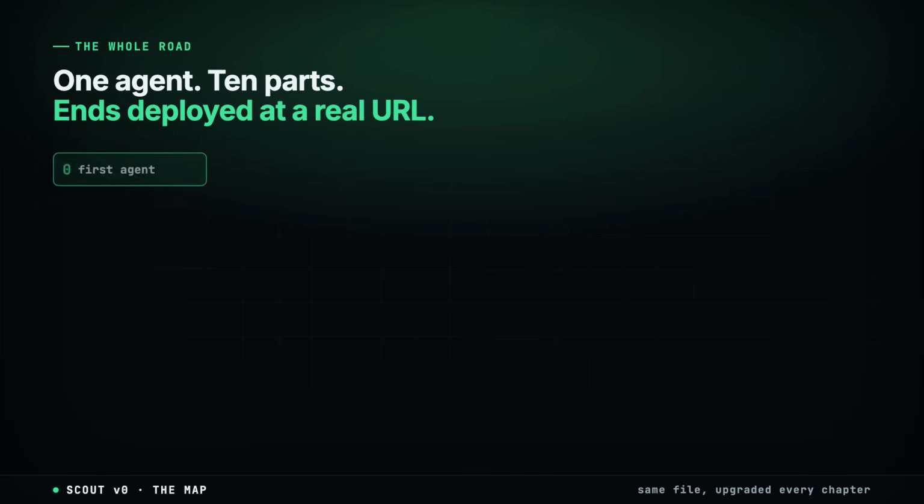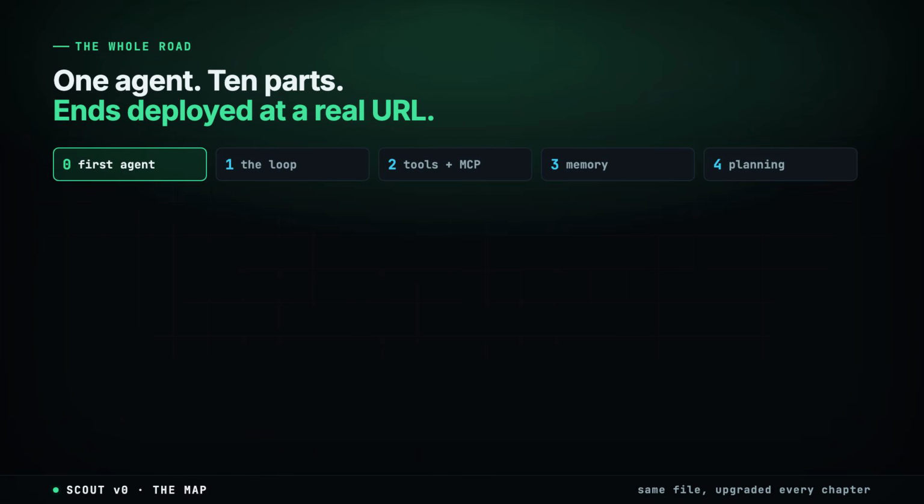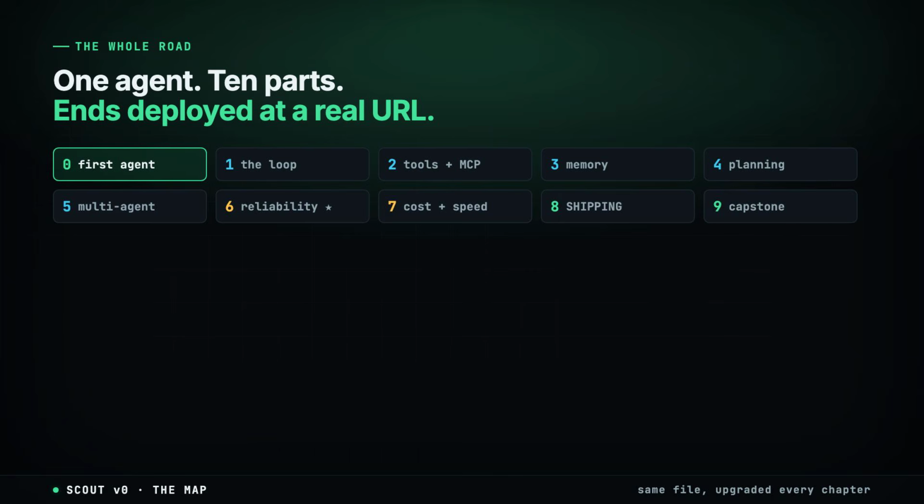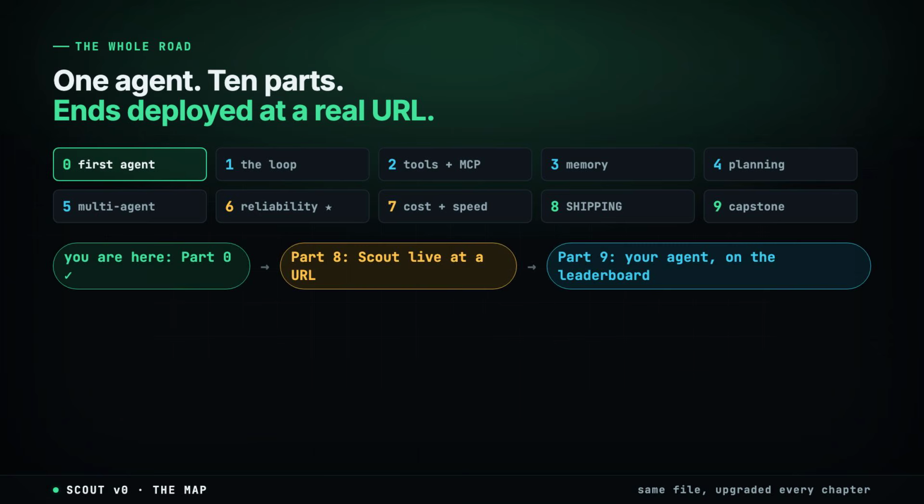So here's the whole road. Parts 1 and 2, the loop, deeply, then real tools, and MCP. Parts 3, 4, and 5, memory, planning, and teams of agents. Parts 6 and 7, the ones almost nobody teaches, testing, reliability, and cost control. Part 8 ships it. Same agent, same file, live at a URL you can send people to. And Part 9, you build your own and put it on the leaderboard. One agent upgraded every chapter. That's the course. Your turn.